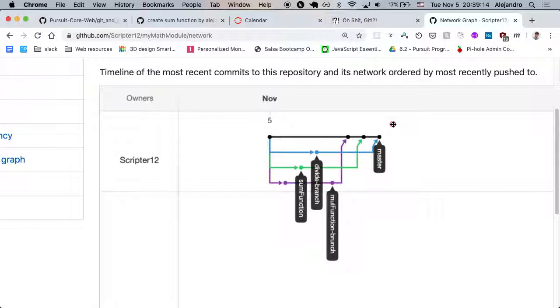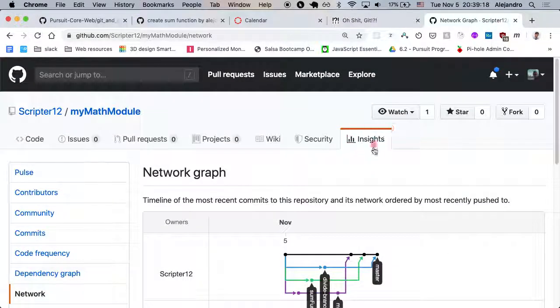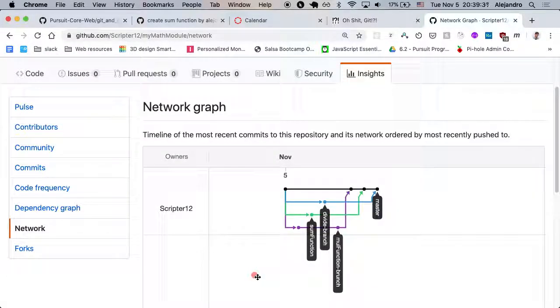Yes? Yes, so in here, the Insights tab, and then Network in this menu here on the left. Yep. Other questions?